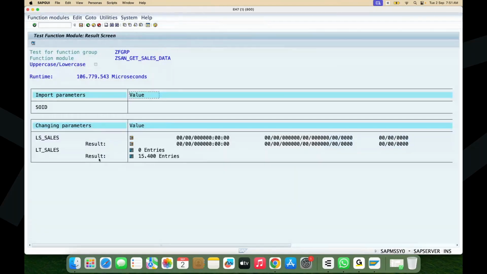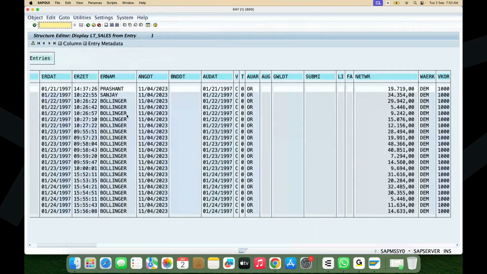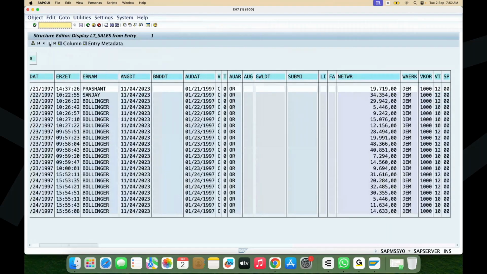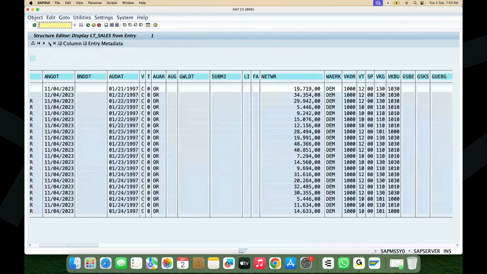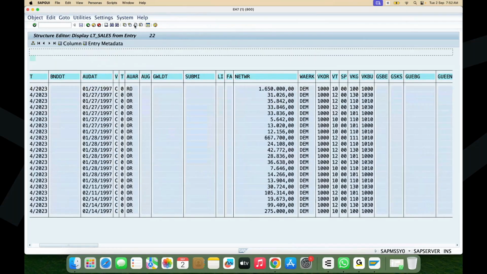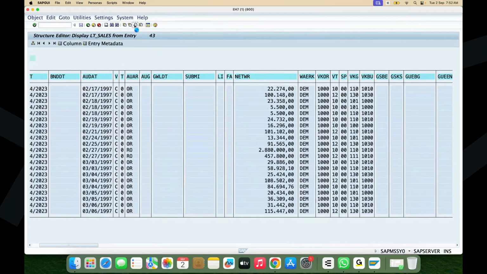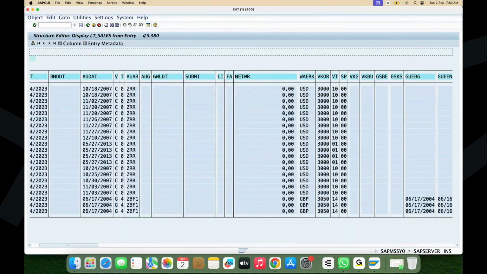You will see the results here in the result tab. 15,400 records are there. So here you need to select the next pages so that you will see other records. Pages are there. Go to the next page like this. You have nearly the last page. If you want to go to the last page, this is the one. 15,380 records are there.